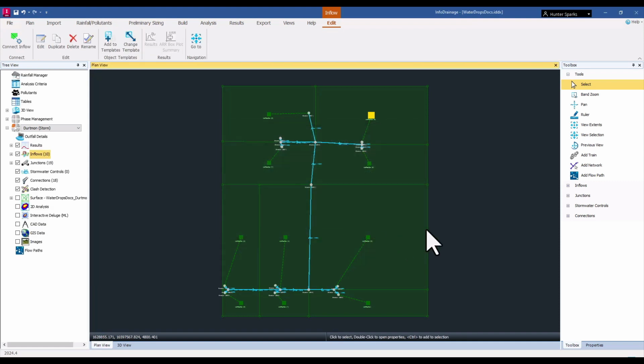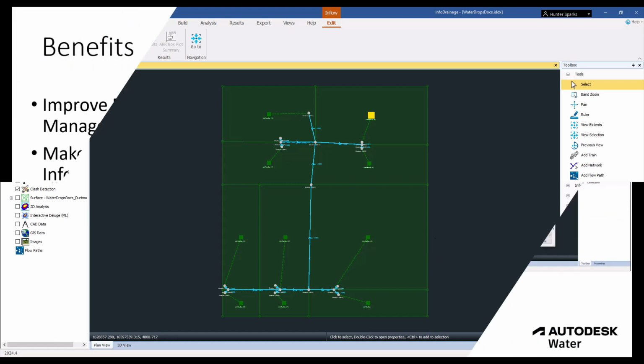So as you can see, a lot of information can be saved on Autodesk Docs, whether it's CAD files or InfoDrainage files and InfoDrainage templates, and all of these can be leveraged in order to improve file management, improve file sharing, and have a way to ensure you're working off the latest information.